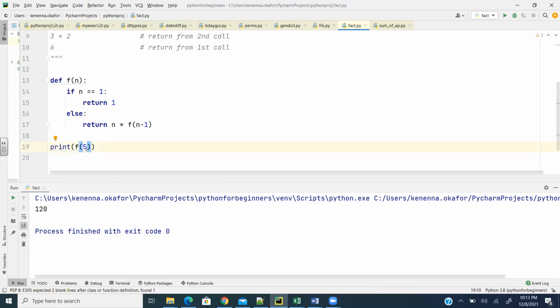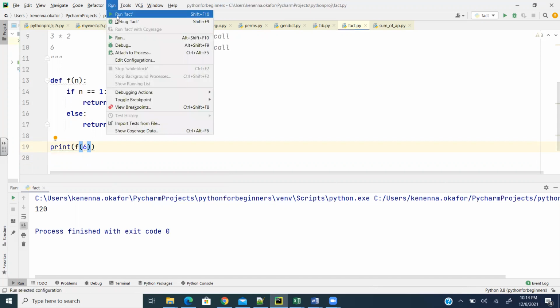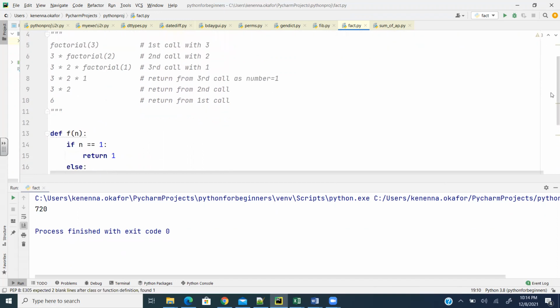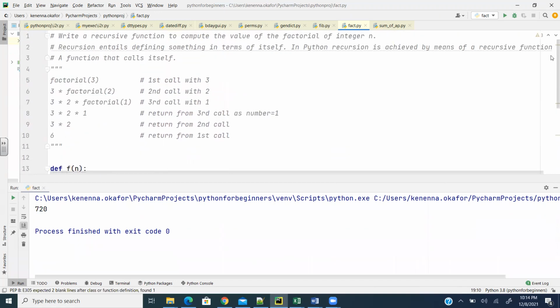Since I have 120 as 5 factorial, 6 factorial will be 6 times 5 factorial. Since I already know what 5 factorial is, which is 120, I'll just say 6 multiplied by 120. So 6 factorial should be 6 multiplied by 120. We'll see what that gives us. 720. So 6 factorial is 720. So guys, that's how you use recursion in calculating the factorial of a number, right? I hope we learned something.